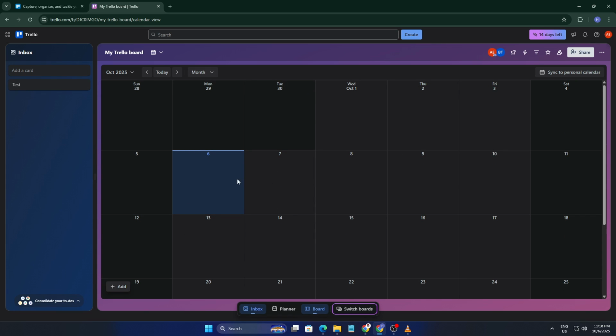Now, to sync with Outlook, look at the top right corner for the Sync to Personal Calendar option. Initially, the URL will be disabled. Click the three-dot menu next to it and select Enable. This generates the URL you'll need for Outlook.